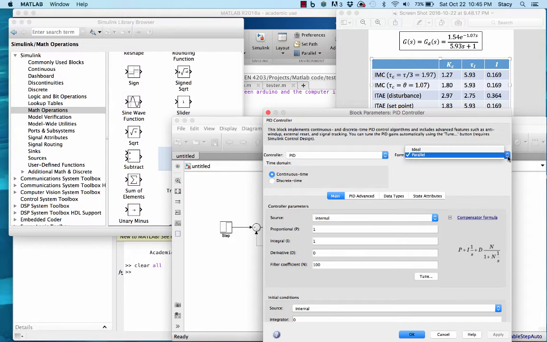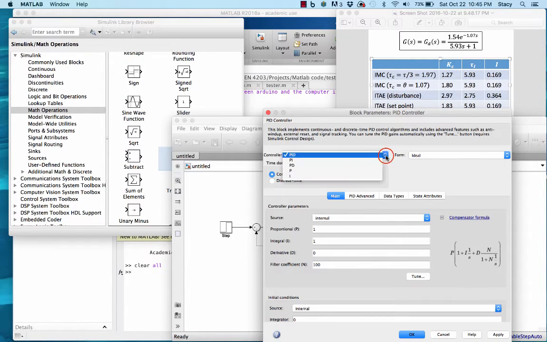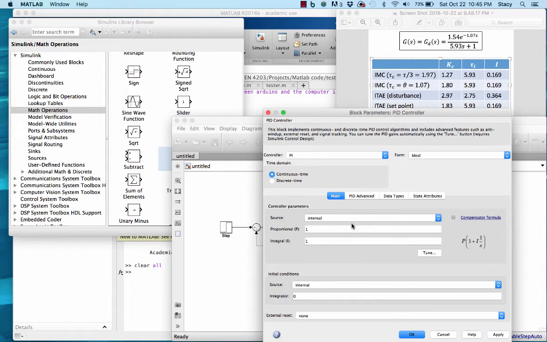And I want to use the ideal form of the PID controller. Since I'm not using any derivative time, I can either set this to 0, or I can go up in my controller here and just select a PI controller. So I'll do that. We'll have a PI controller. So my proportional constant, or tuning parameter, I can see up here in my table I've already calculated that should be 1.27.